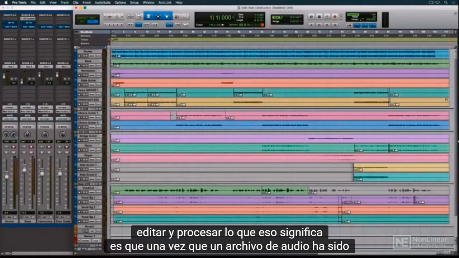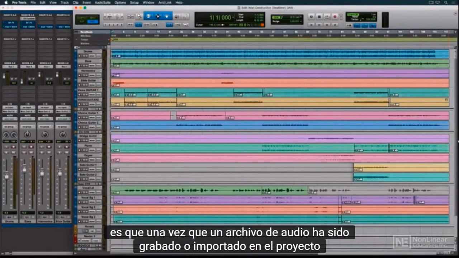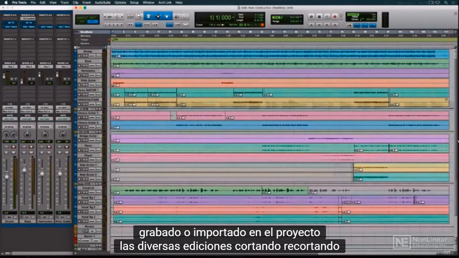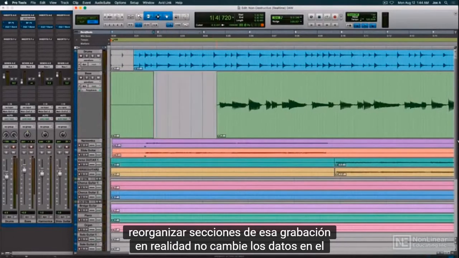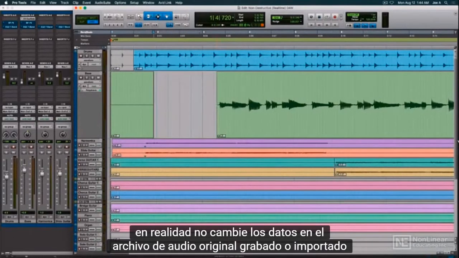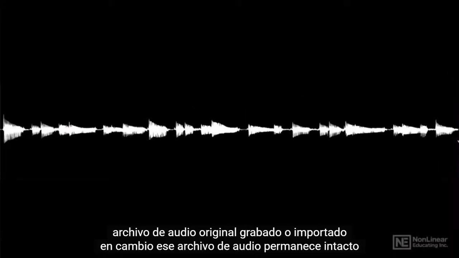What that means is that once an audio file has been recorded or imported into the project, the various edits, cutting, trimming, rearranging sections of that recording, do not actually change the data in the original recorded or imported audio file. Instead, that audio file remains intact.